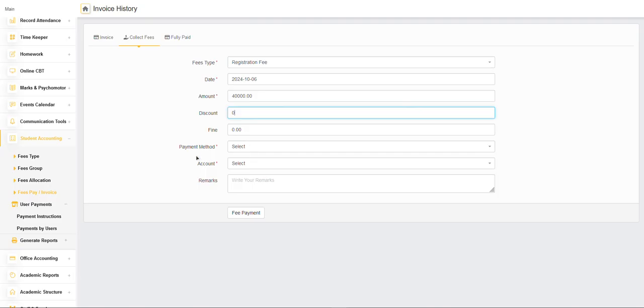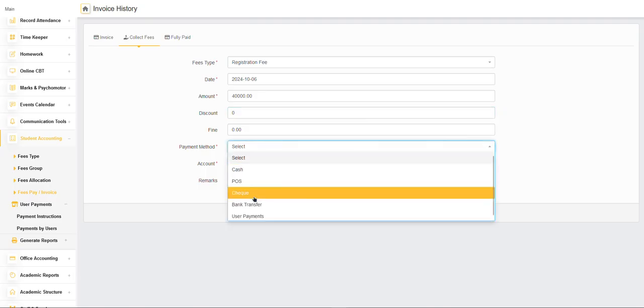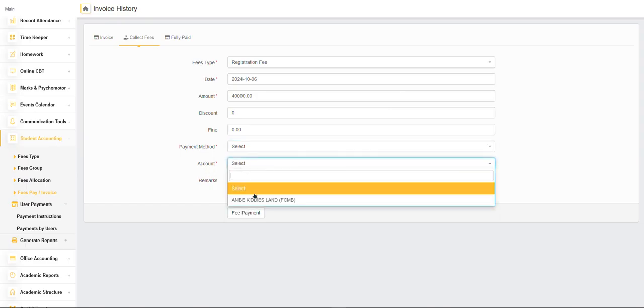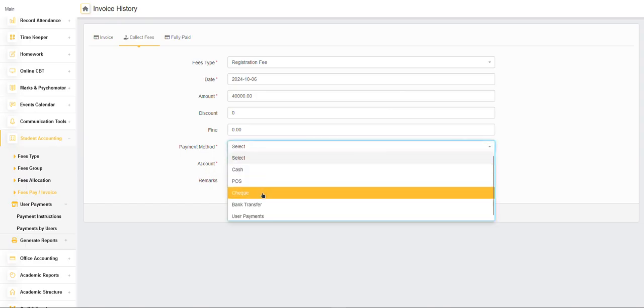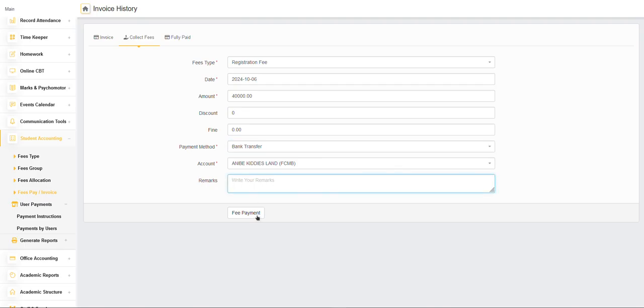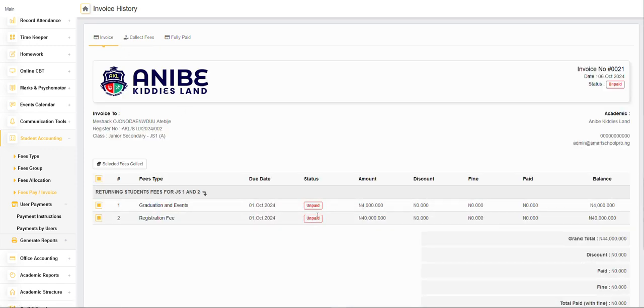Payment method is any method through which the person made payment, which I've already talked about. You select the account that the person made the payment to, and then you write your remark and pay. This will automatically reduce 40,000 from the total money and make the person owe a 4,000 balance. Then you can now see it from the payment system here. So this is how you deal with the fee tracking and the fees collection.